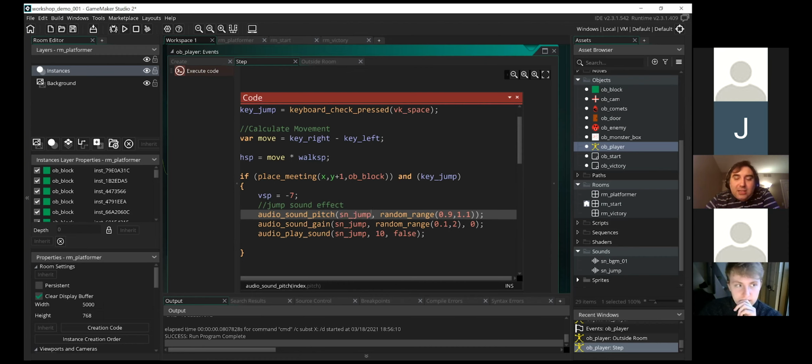Then I used this function that I introduced briefly last time, which is random range. Normally audio sound pitch would just have 2 values: one for what sound you want to change, and then how you want to change it. So 1 would be the normal pitch, the normal frequency of that sound. Anything less than 1, like 0.5, would be half the frequency, and 2 would be double the frequency. So 2 would be twice as high, 0.5 would be half as high.